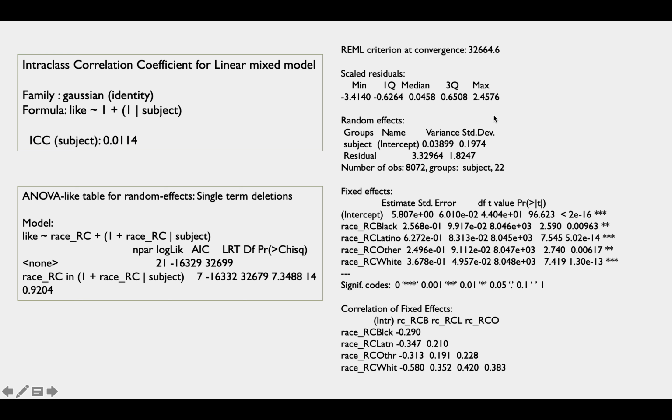But for my second model, I basically included race as a variable. And here you can show the difference between Black, Latino, Other, and White, and the p-values are shown here in fixed effects, as well as the correlation effects of each race, and they give 4 as standard. And then we also have our random effects as well. Number of observations is seen to be 8,072.